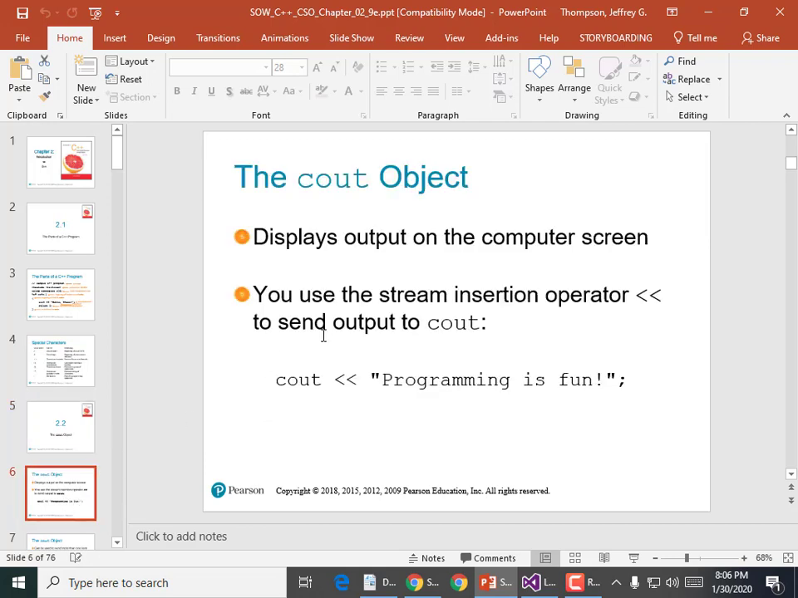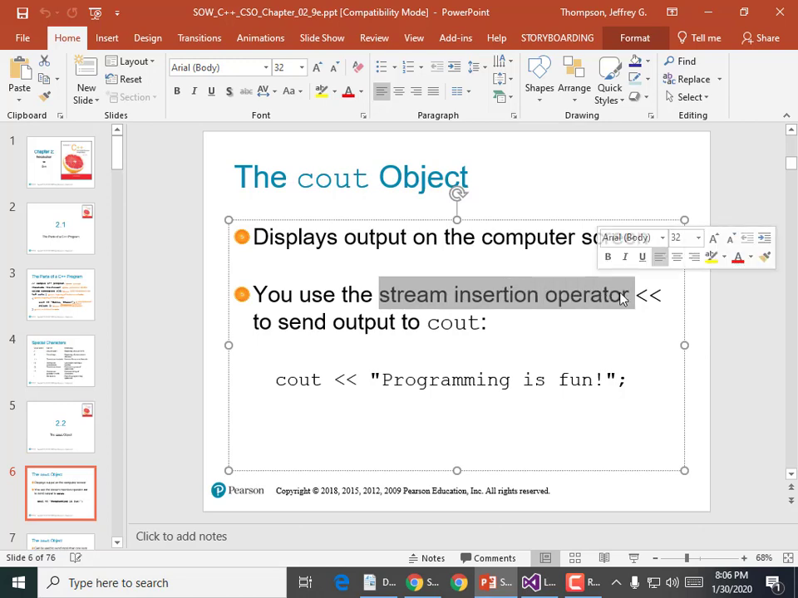The cout object displays output on the computer screen. We've been doing this already, so I'm not going to spend more than a couple of seconds. Notice that they give the fancy name for the less than, less than, the stream insertion operator. Why is it called that? Because it inserts that text into the output stream. Output stream is a fancy name, but there's more than one kind of output stream. You could write data to a file just as easily. You'd have a different word here that meant your file, and then you put the text, and it would write that out to the disk rather than displaying it on the monitor.